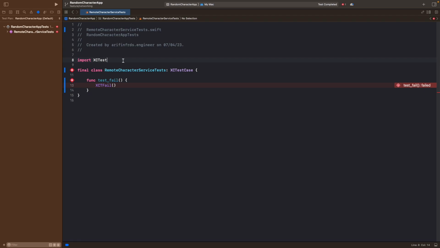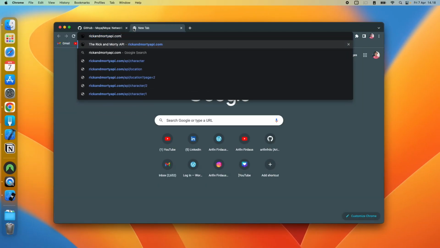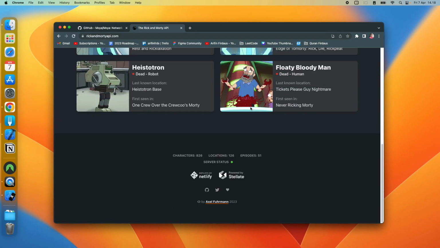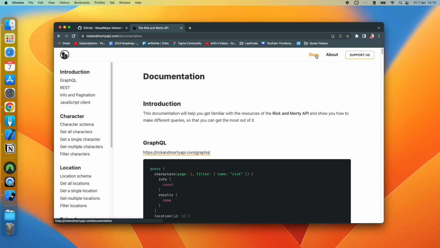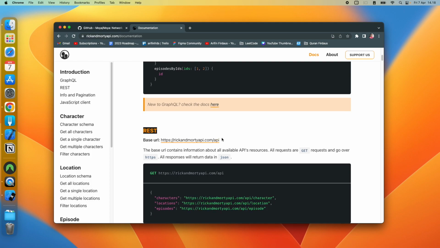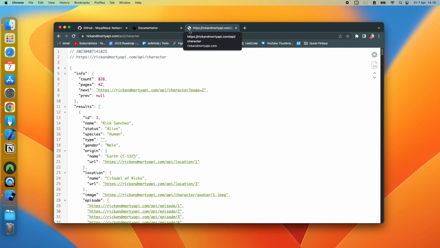So we can go to Chrome here. Let's go to rickandmortyapi.com. They are providing a very good API here. Let's go to the docs, and we are going to use the REST API here. They have some kind of base URL, and the API that we're going to use is the character one here. But let's first see what kind of characters are over here.